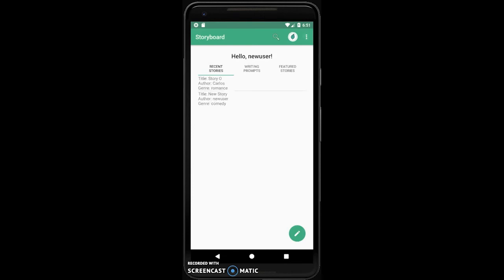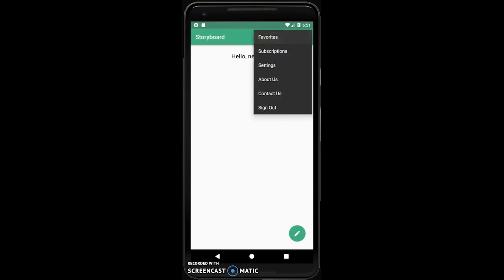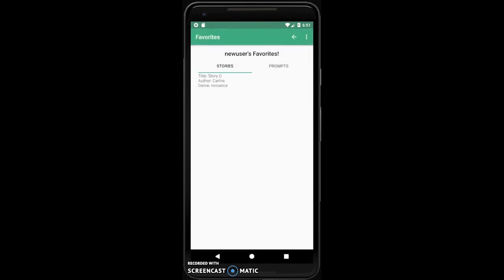Let's look at all of our favorite stories. You can view it in the toolbar. You can look at your favorite stories, as well as your favorite prompts.